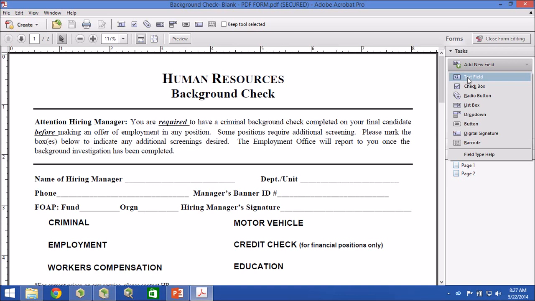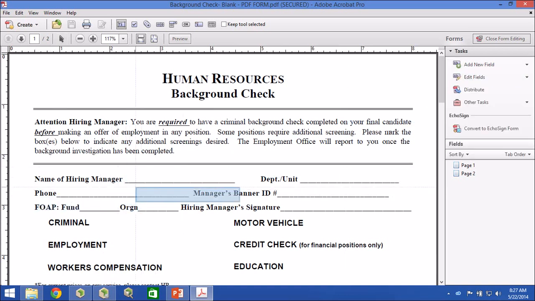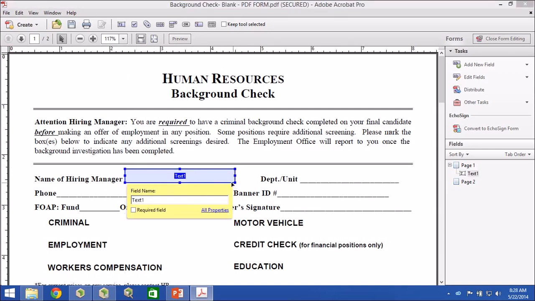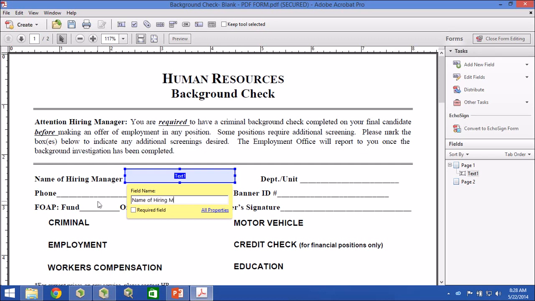So if I want a user just to type in the data, I'm going to grab the text field. It's going to bring up this box, and then I can draw a box right where I want the field to be. It's going to ask me to type in a field name, and I want to make sure that when I name these fields, I name them with the data that is actually going to be going into the field itself. And you'll see why that's important once we get into building the template inside of Safe.